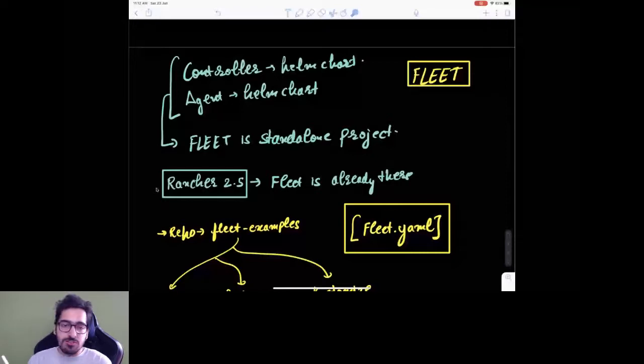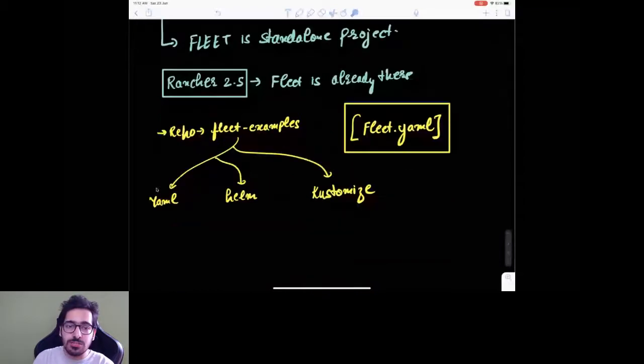Now, Fleet supports three kinds of deployment. So you can actually define the whole cluster state inside the Git repo. So it's not only about the applications. So you can manage the entire cluster state.